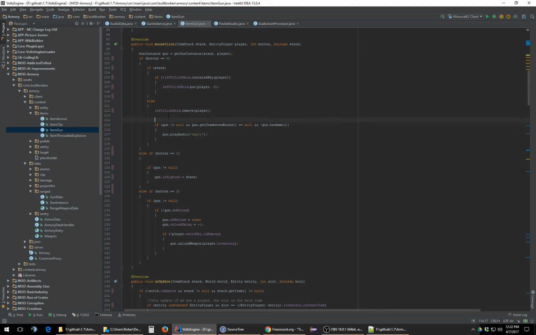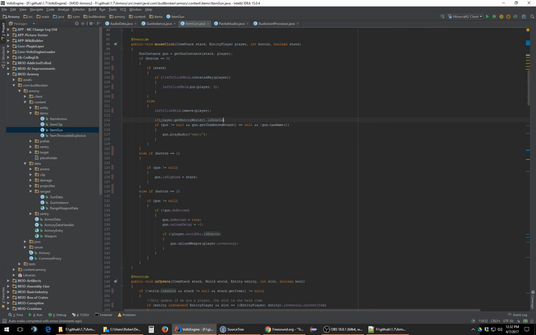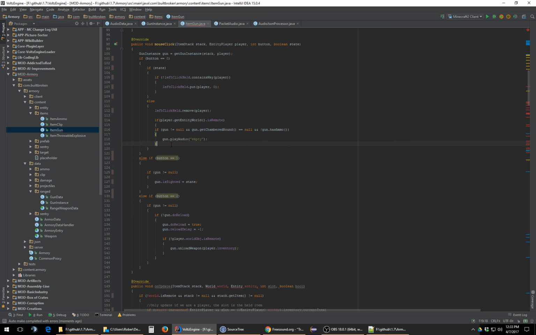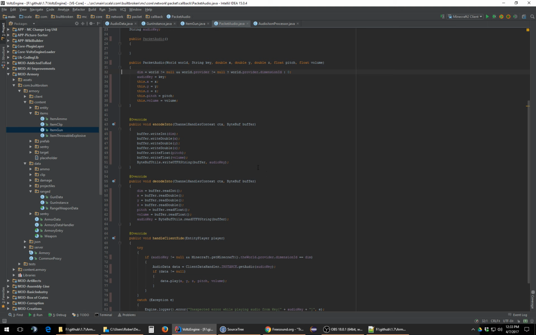So we can go if player.worldObject, oh, I wanted a world object. Entity world object apparently is what it's called now. Is remote. So we're gonna make the remote thing. There's no way to kind of do this properly. I gotta do some handling here.